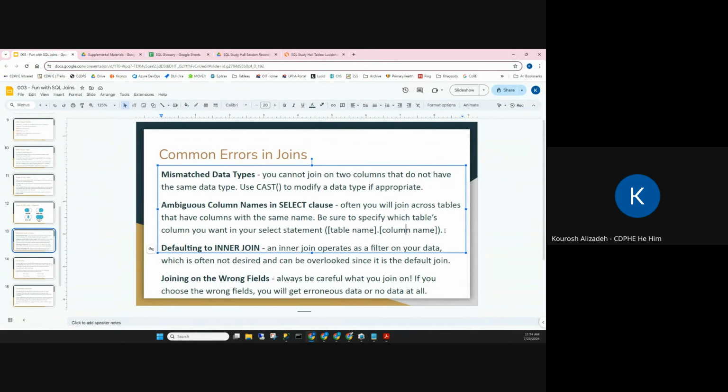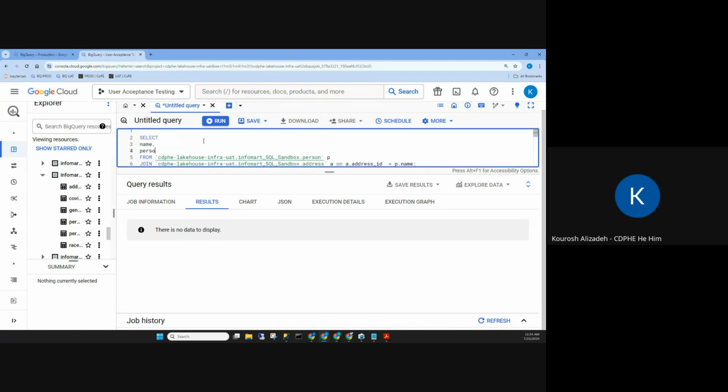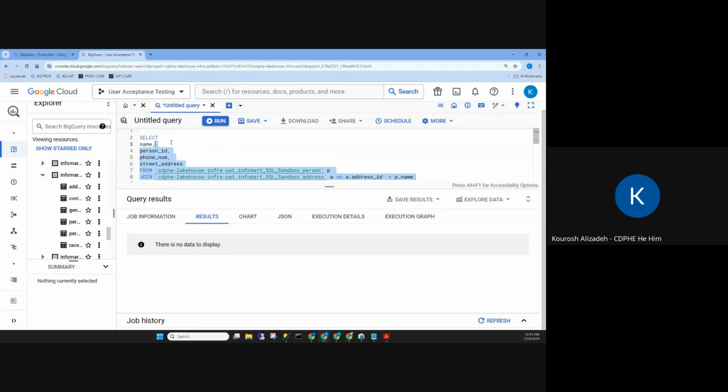This is another one that comes up often, the ambiguous names in the select clause. I've just been selecting stars, so it's been pretty straightforward, but more likely than not, you don't really want all these. So let's clean this up a little bit, and I'll show you how you can get this error. Often in your select statement, you have things like name, you might have person ID, you might have, let's see, phone number, and maybe street address, right? Okay, great. So we've got our really cool query. We've got some key factors we want to pull. Oh, let me fix this part.